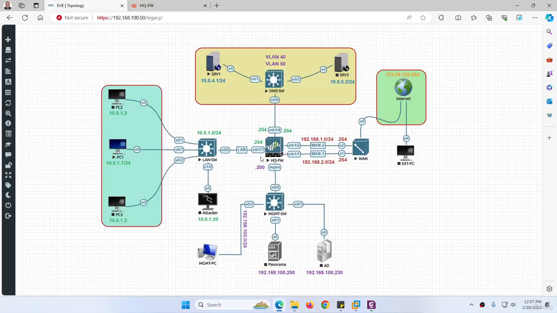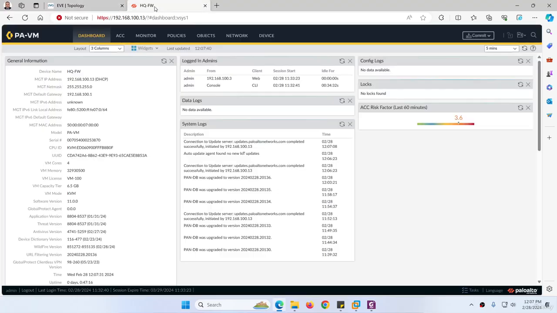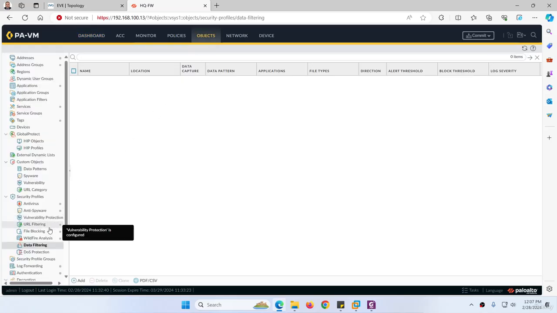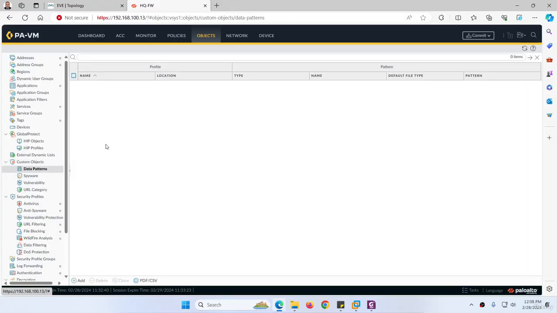So this is our lab. I already accessed this HQ firewall through the management interface. Here, I need to go to Objects. In the objects, we already did the security profiles. For data filtering, there is nothing. Before that, to use data filtering, we need to come to custom objects, and there is data patterns. We need to define data patterns first.